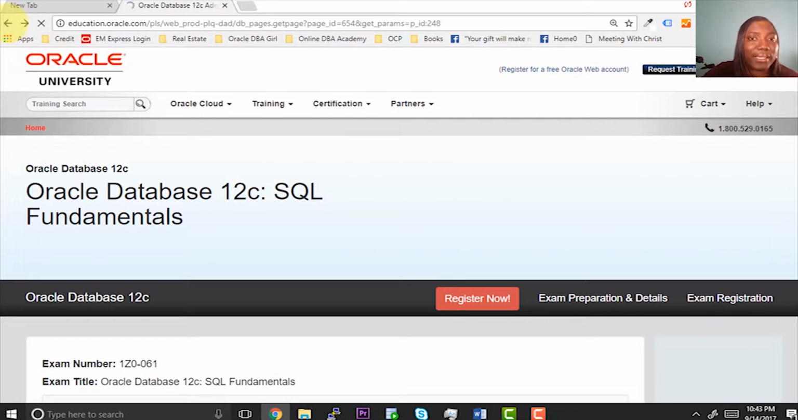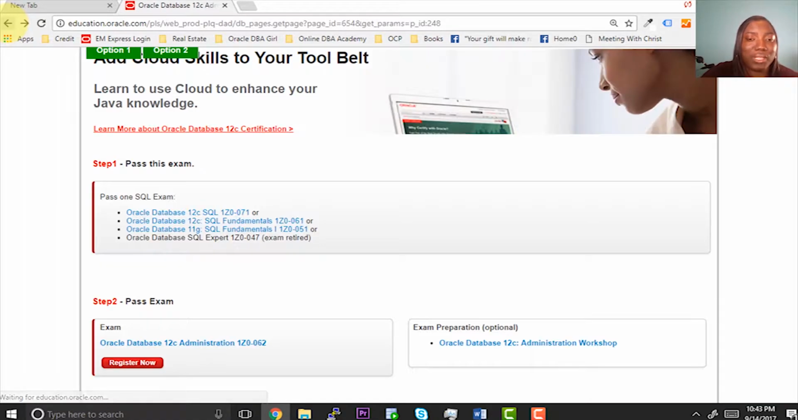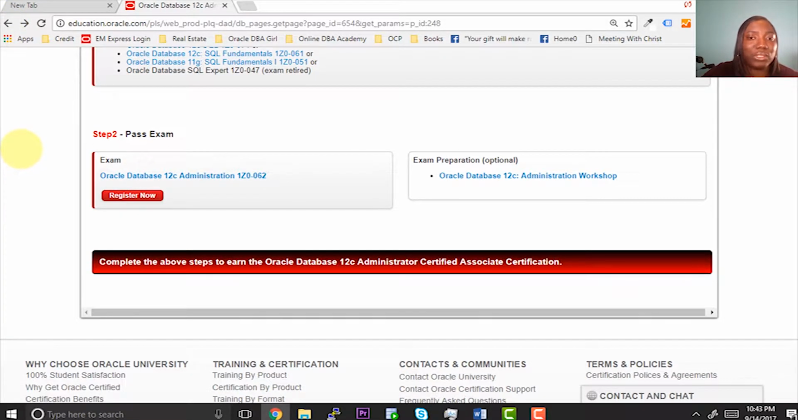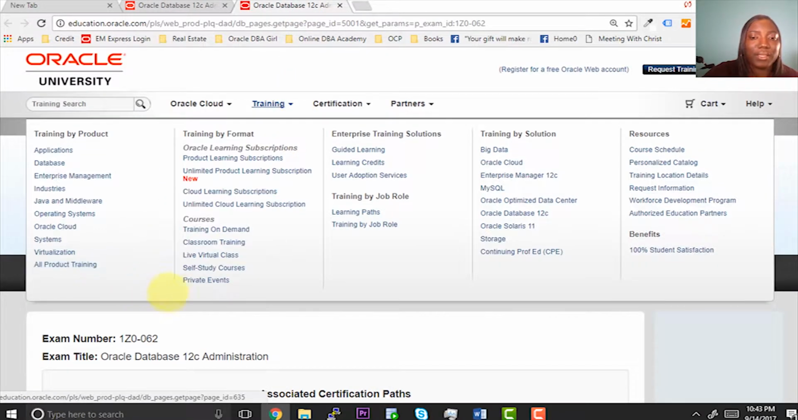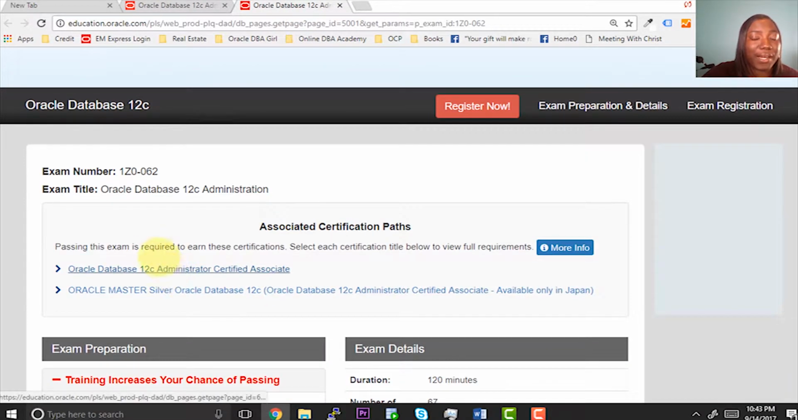I'm going to go back, and now we're going to look at the requirements for the Database Administration Test. As you can see, this test is 062. So I'm going to open this in a new tab. Okay, so as you can see, the setup is pretty much the same. They have the exam number in the exam title.